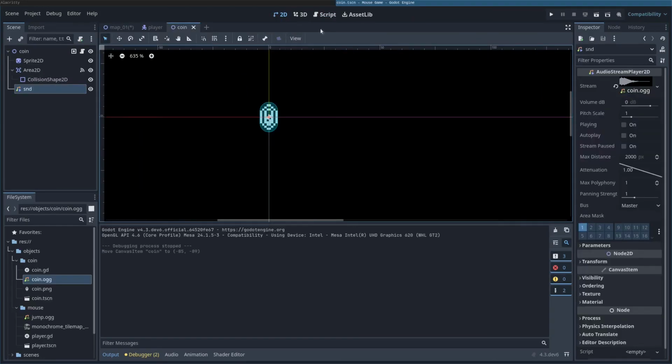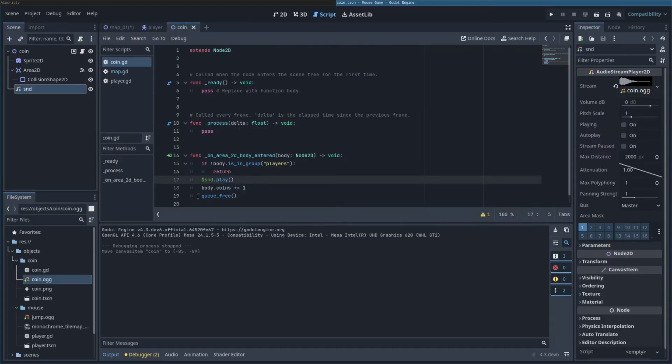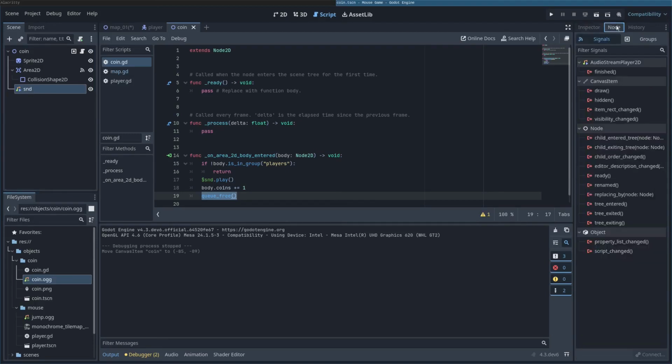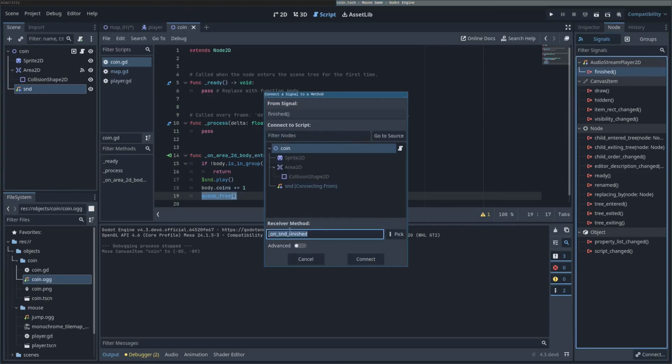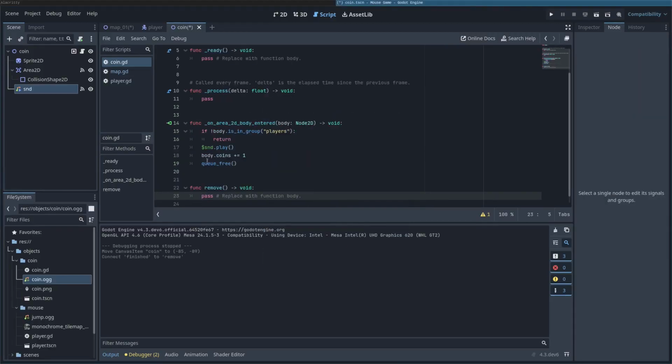Why is there no sound? Well, it goes to play the sound, but before it has a chance to play, we're removing the coin. So it deletes everything from it, including its sound. So what we can do here is choose our sound in our coin. We're going to come over here to Node, Signals, Finished. This will create a function that when the sound is done playing, then it will do something. So we're going to choose that, and we can keep the default name, or we can rename it. We can call it something like remove. Okay? Connect. And now we can take this free Q and move it down here.